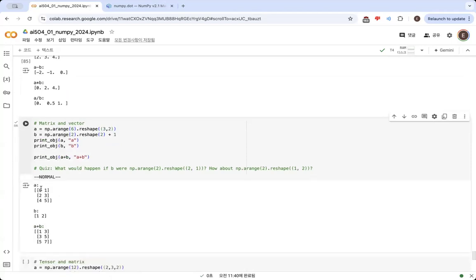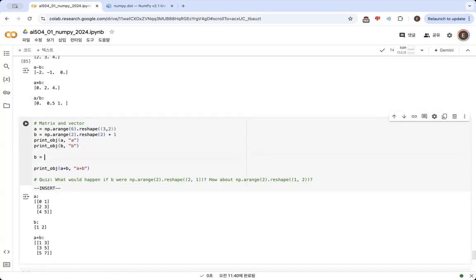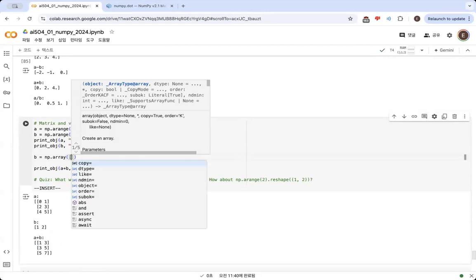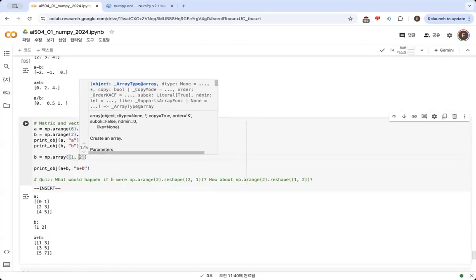If you have A that looks like this, and B, so A is a matrix, B is a vector. So B is one dimension less than A. And if you do an addition between the two, B will be broadcasted into what? If you look at the results here, B was broadcasted into 1, 2. Let's see.